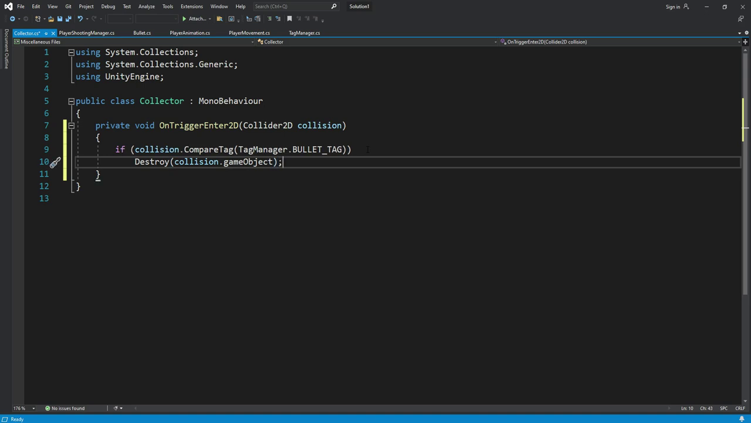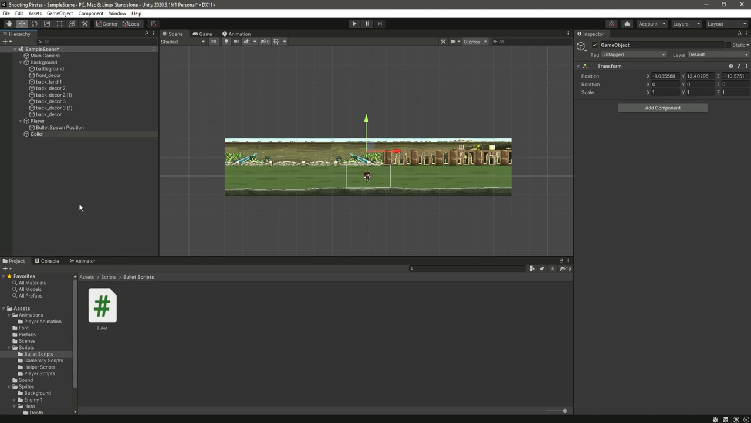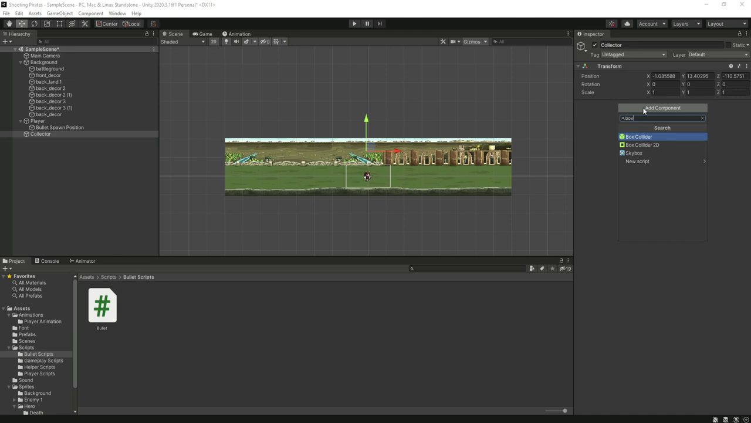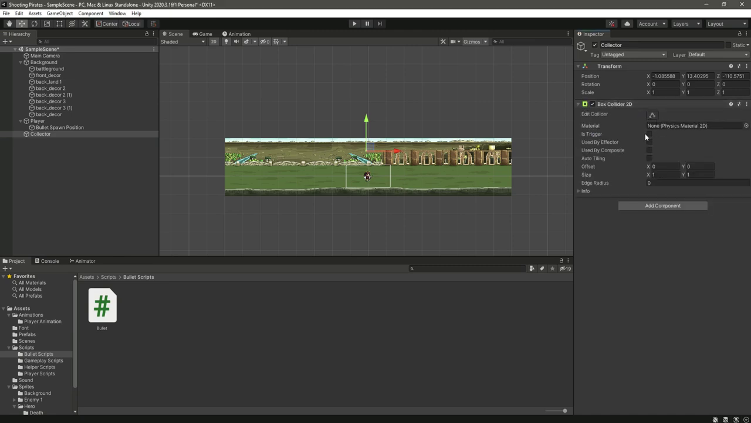So now let's just save this and add another game object by the same name, collector, and simply add a box collider 2D right here, set it as trigger, and move this right here, and let's just simply resize it like this and attach the collector script. Then we can just simply duplicate it and move this one right here this time. So now we have two collectors on both sides.